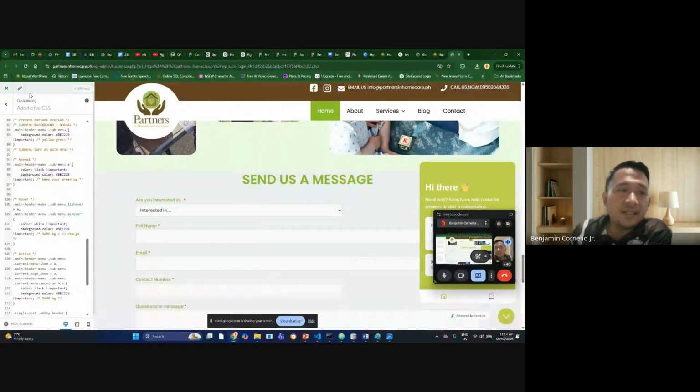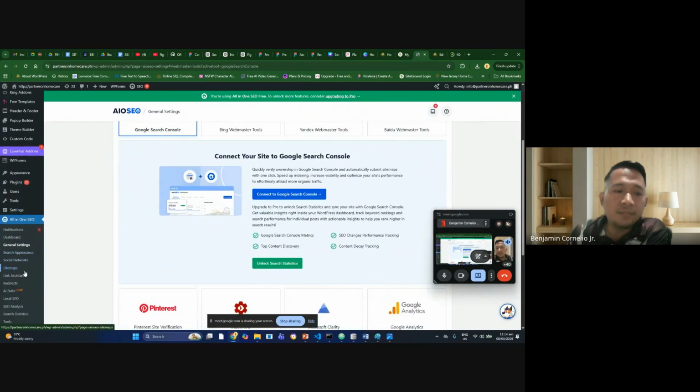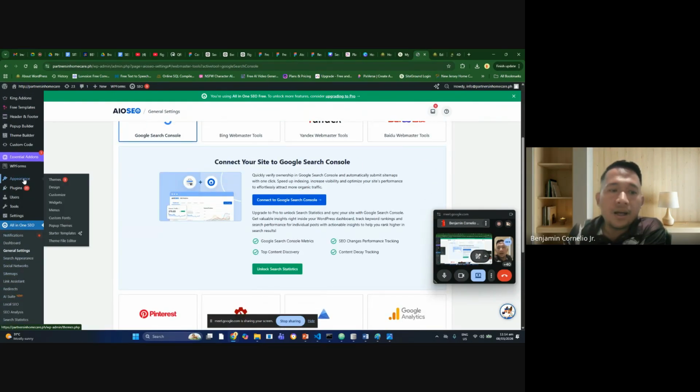This is the main plugin that I use in creating this project. Aside from that, you can do a lot of things in WordPress, like in the pages, in the media, and the posting, like a blog, right? And you can customize the SEO and appearance.